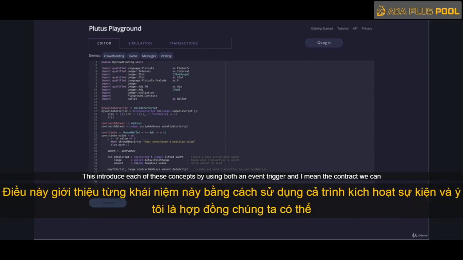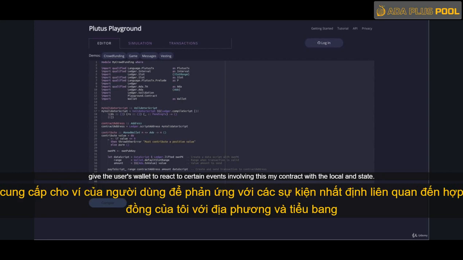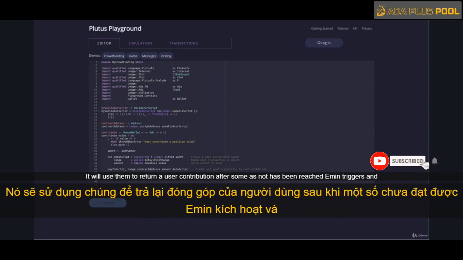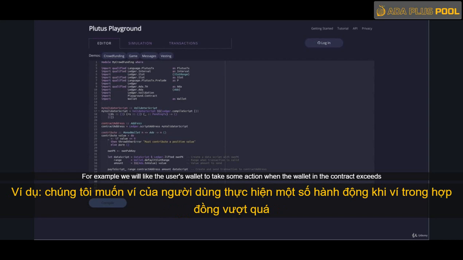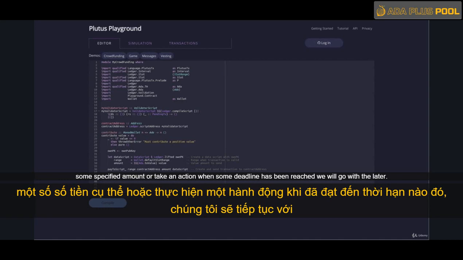Let's introduce each of these concepts by using both an event trigger and an event handler. We can subscribe the user's wallet to react to certain events involving the smart contract or the blockchain state. We will use them to return a user contribution after some slot has been reached. Event triggers. An event trigger is a tool provided to us to define when certain actions must take place. For example, we would like the user's wallet to take some action when the balance in the contract exceeds some specified amount, or take an action when some deadline has been reached. We will go with the latter.